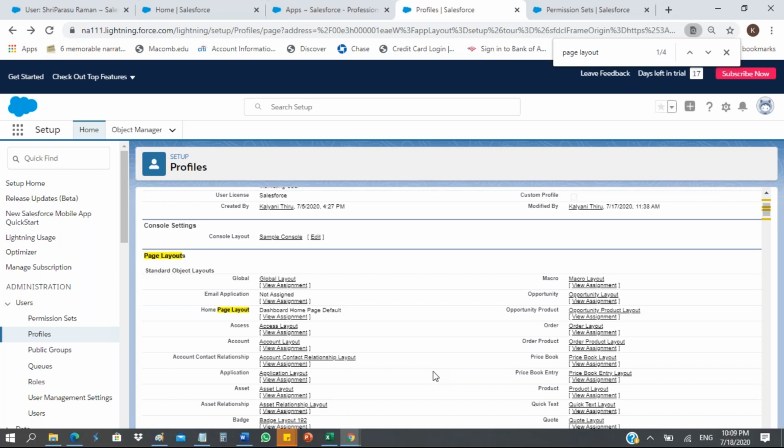You can assign these layouts from here, or you can do it from the object as well. When you go to the object and go to the page layouts, you can edit the assignment from there as well. Both are the same thing. It's just that you have a quick access here, and you have to go through the object there. That's it.